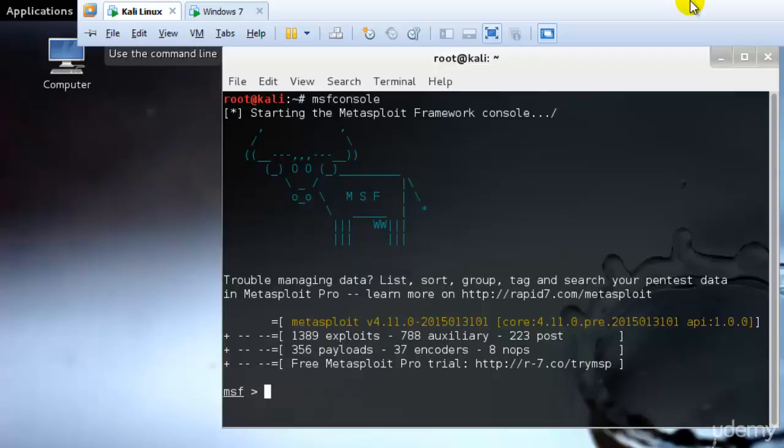After that we have the IPv6 payloads, and the Metasploit IPv6 payloads, as the name indicates, are built to function over IPv6 networks. So there's not much more to know about these.